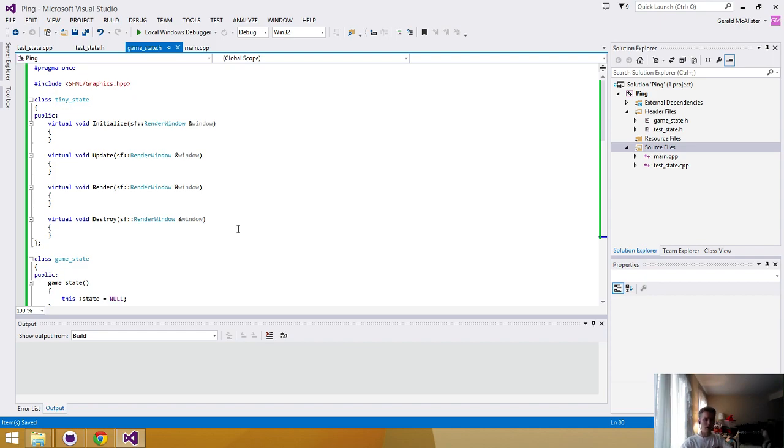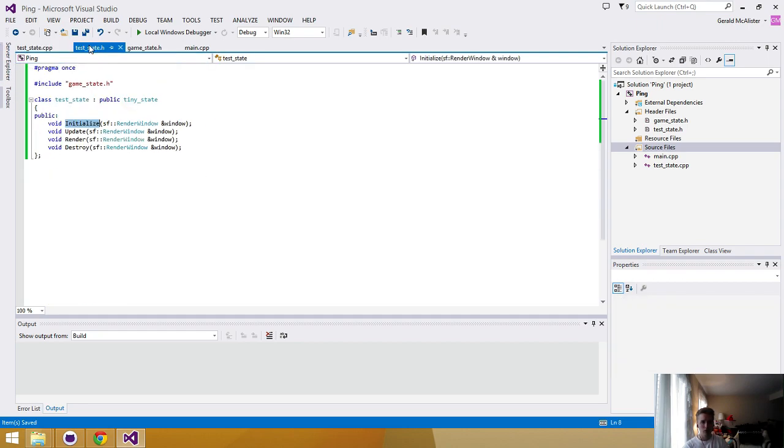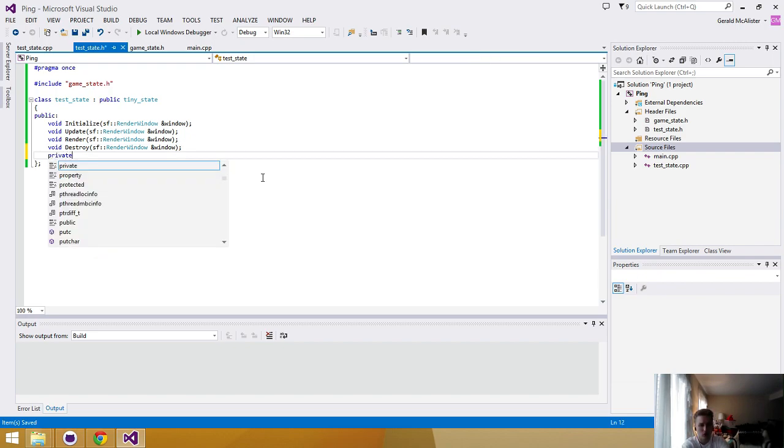The other thing is that on something like the main menu, you don't really need a pause. So what you can normally do is have that be specific to that state. Let's go ahead and show how to do that.